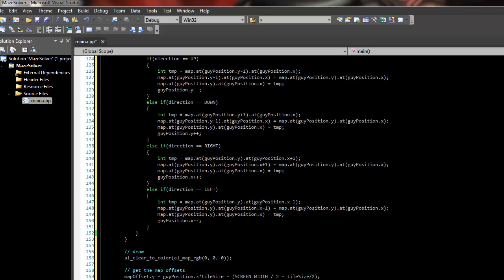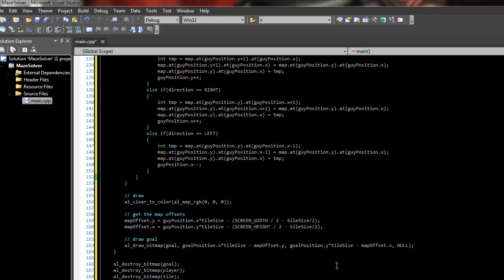So now we need to get the goal position. So we're just going to draw the goal on top of the tiles. So times tile size minus map offset dot x, and make that null. So basically we just draw the goal, and then last but not least, we need to actually draw the tiles. So for this we need a double for loop. Int I equals 0, I is less than map height, I plus plus.